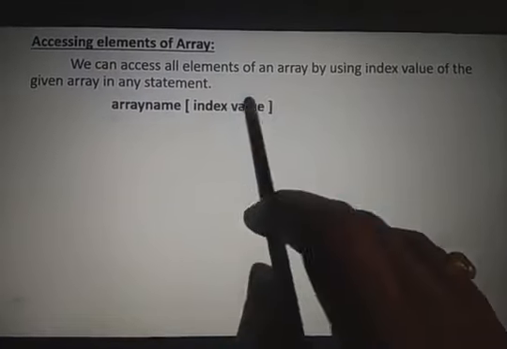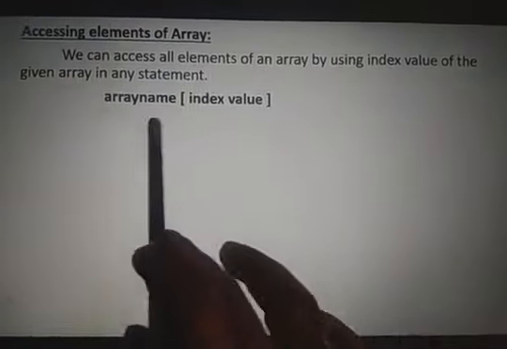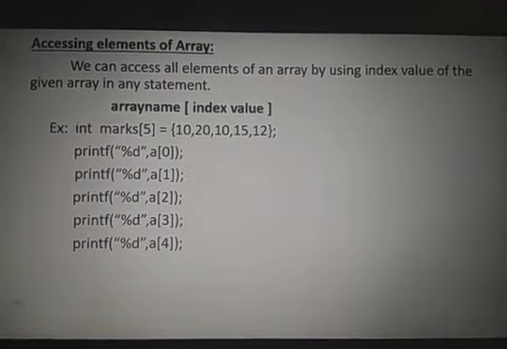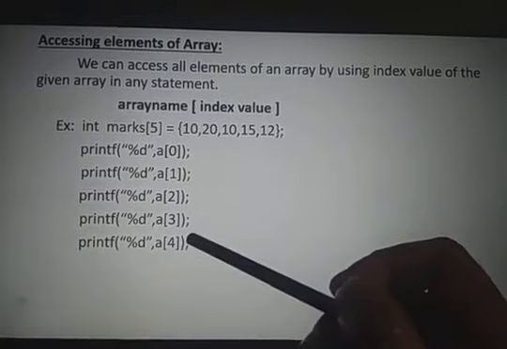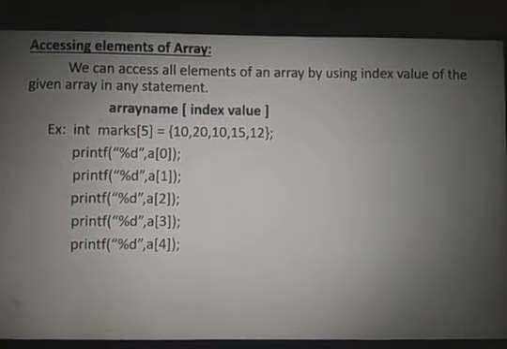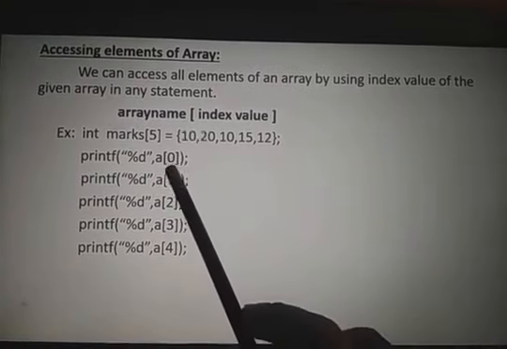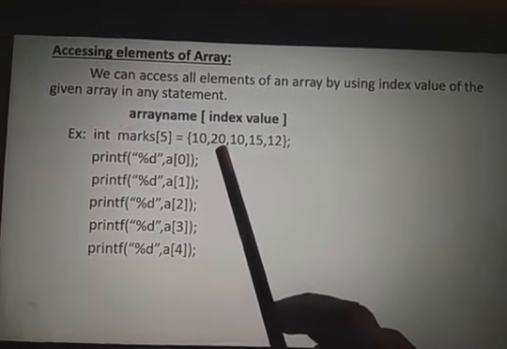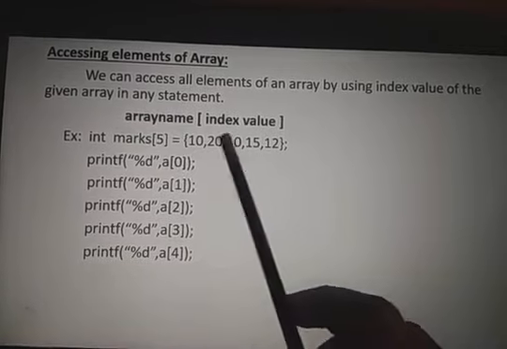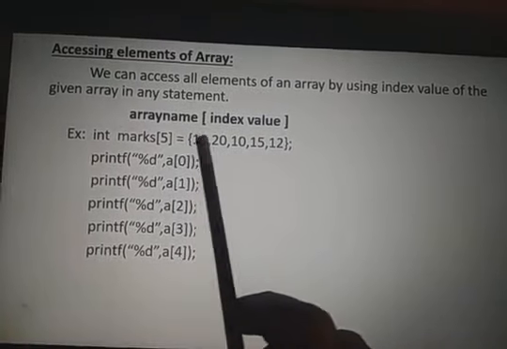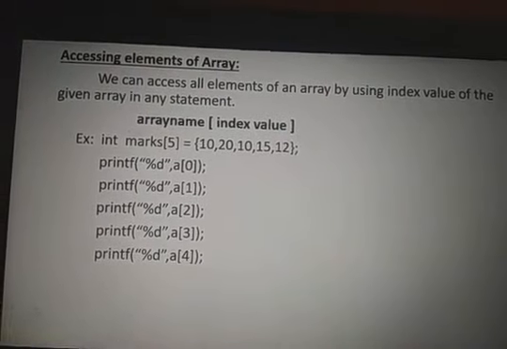We can access all the elements of the array using the index value: array name, index. For example, int marks. Previously I was using scanf, now I am using printf. A of 0, A of 1, A of 2. Printf means printing the value. A of 0 value is 10, A of 1 value is 20, A of 2 value is 10. For example, this is not marks, it is A. Like that the values will be displayed.